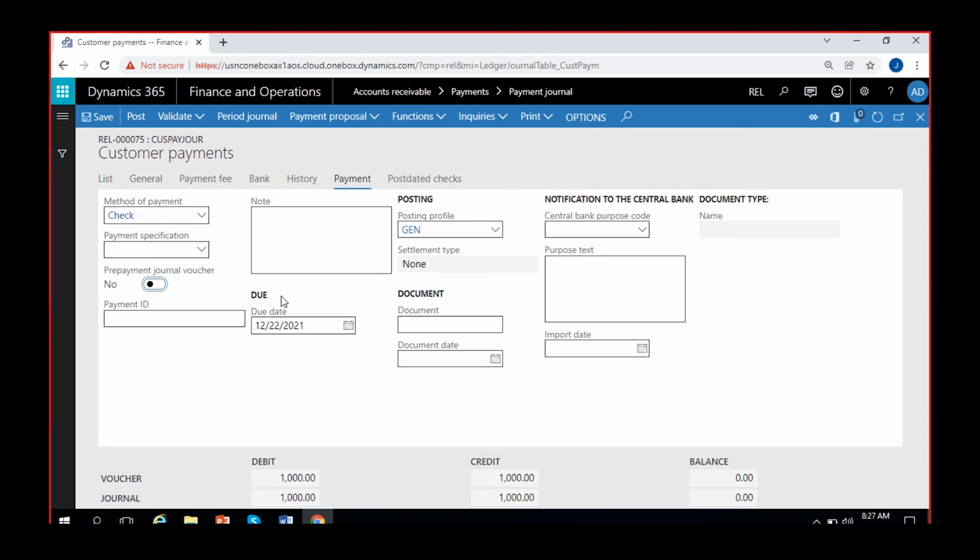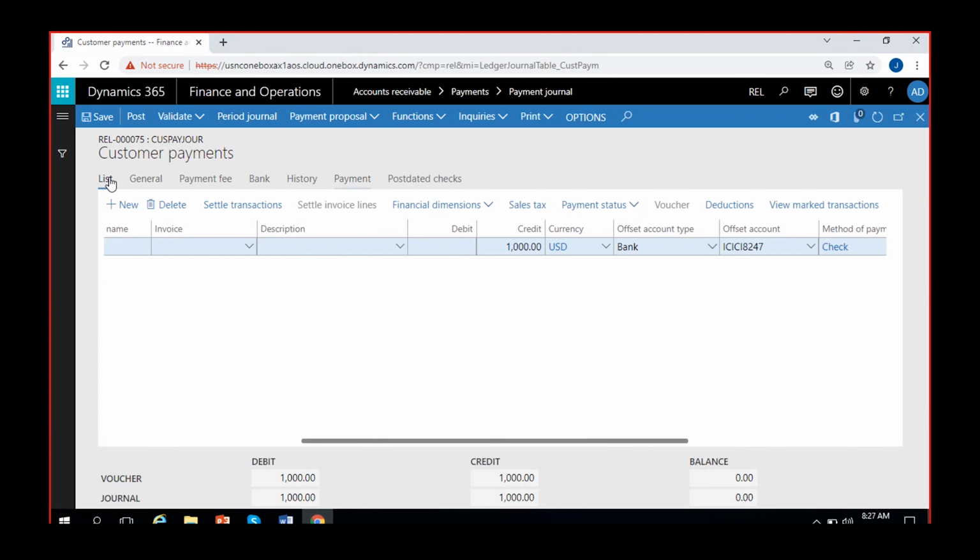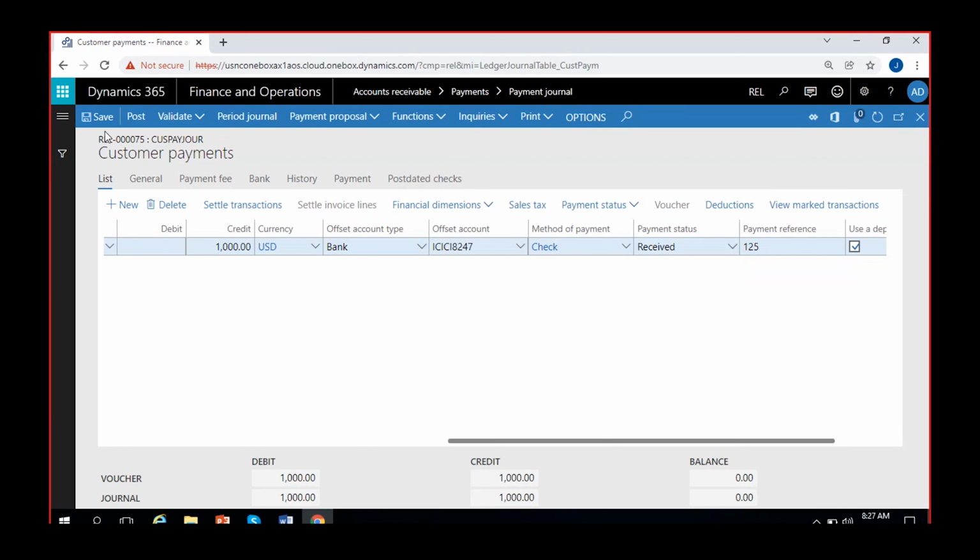That's how. We'll also make a prepayment voucher, I mean, in a while. For now, I'm using general posting profile only, and I'm using bank account. Here you can see, and suppose I am receiving money in the form of check, and I'll change the payment status to received. Let's assume that we have received the check and we are booking the payment entry. Now I will validate this transaction and I'll post it.